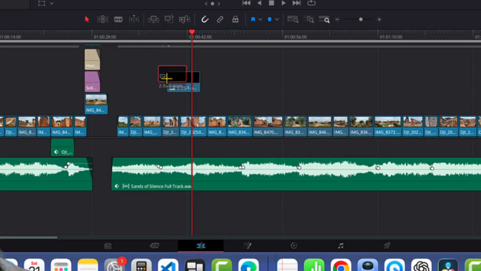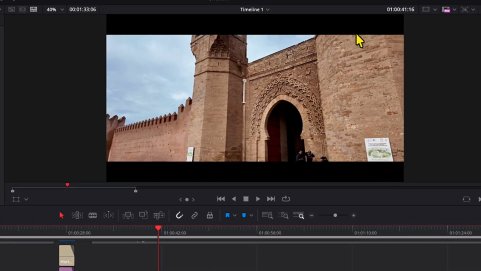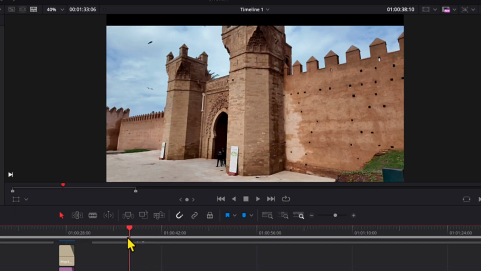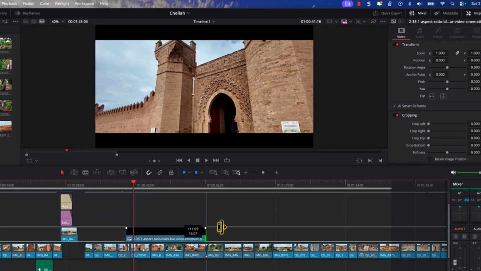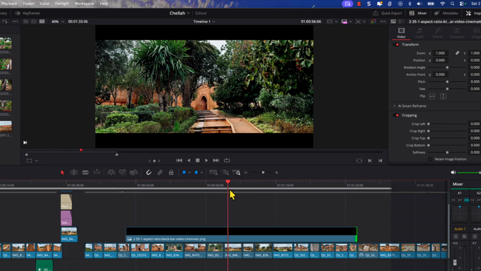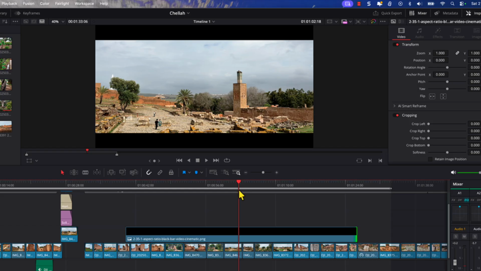You can just drop it above your footage like this, and as soon as you do that, you can see you get some black bars appear where the PNG is. And of course you can just extend that nice and easy, and then just create your cinematic bars.